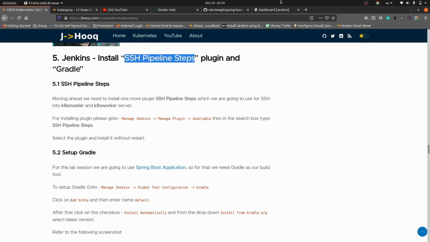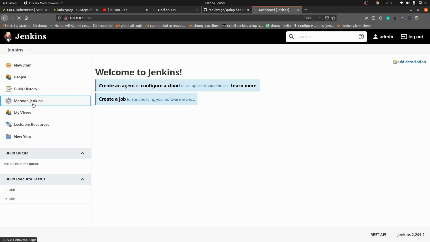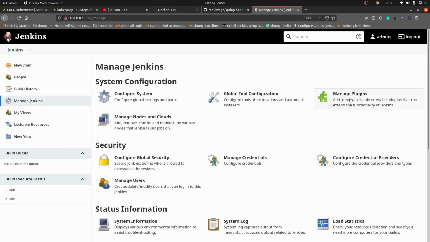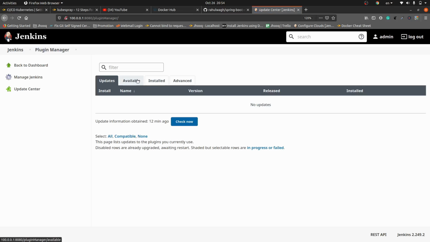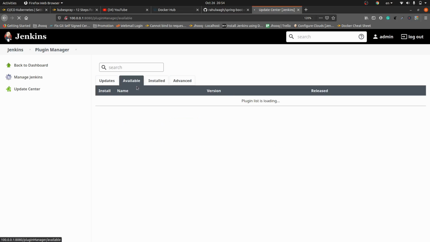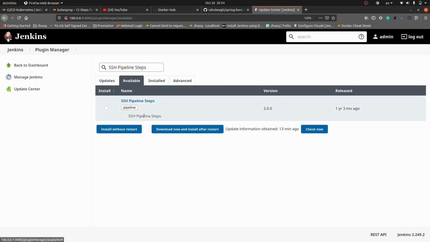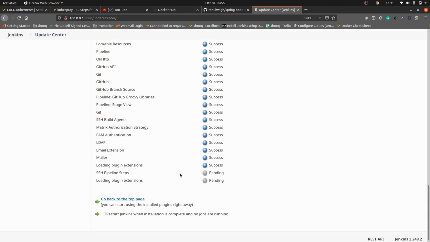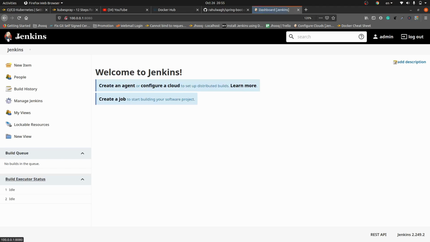You need to copy it and go to Manage Jenkins, go to Manage Plugins, then Available, and search here. It should pop up here, since we have not installed it, so we need to install it. Click this plugin and install without restart. It should take maybe a minute or so. Okay, now it has been installed. Go back to Jenkins.